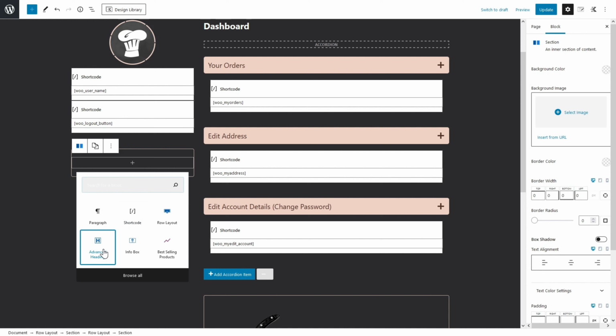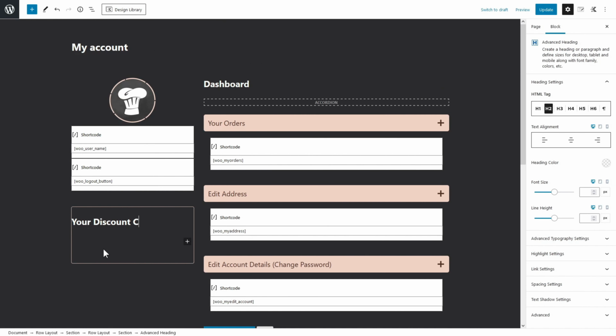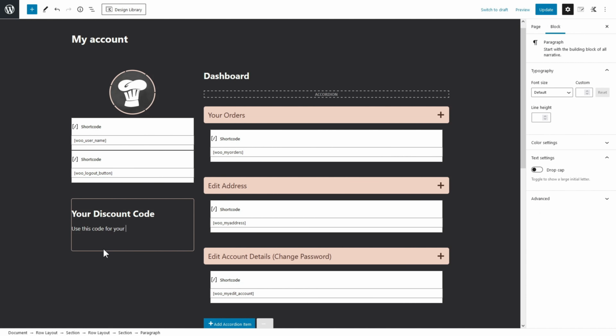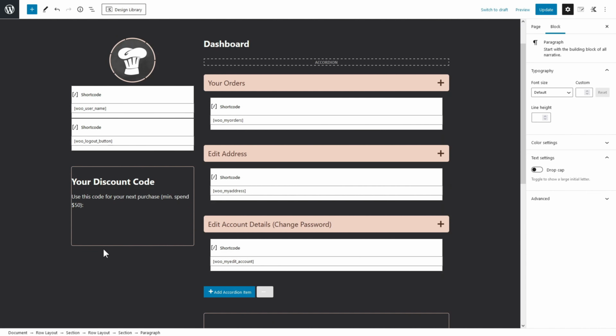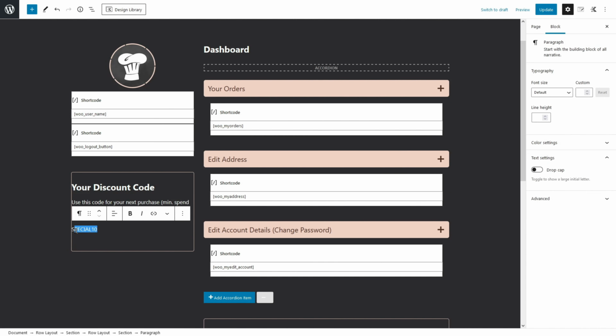Let's select advanced heading. Let's put this as your discount code. Hit enter. And then you want to paste your discount code here. But for the discount code, I want to make this a little bigger. So for the font size, I will put this as 30. And I want to bold it. Now I want to put some spacing between this text.